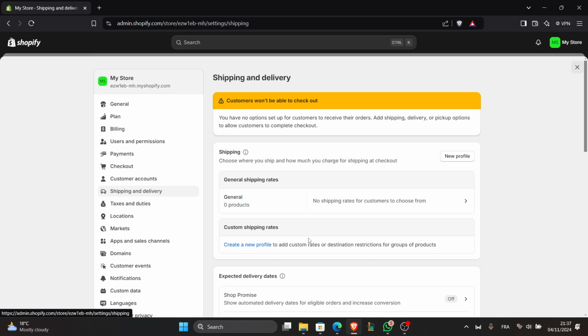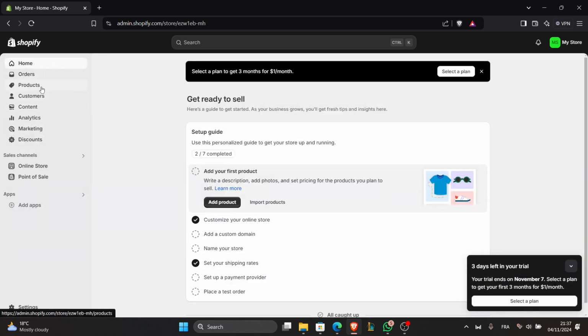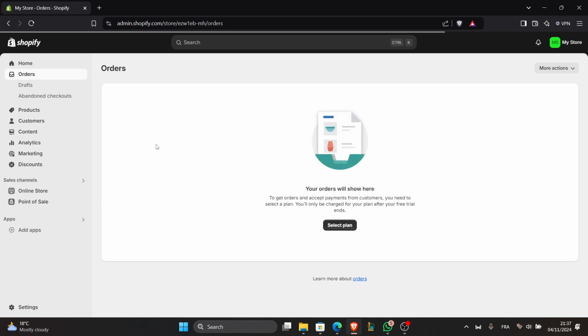Now in your Shopify admin, go to orders and select the order you want to ship. Just go back to your Shopify and click on orders. Now I don't have any orders, but they would be displayed here. Now click on create shipping label.